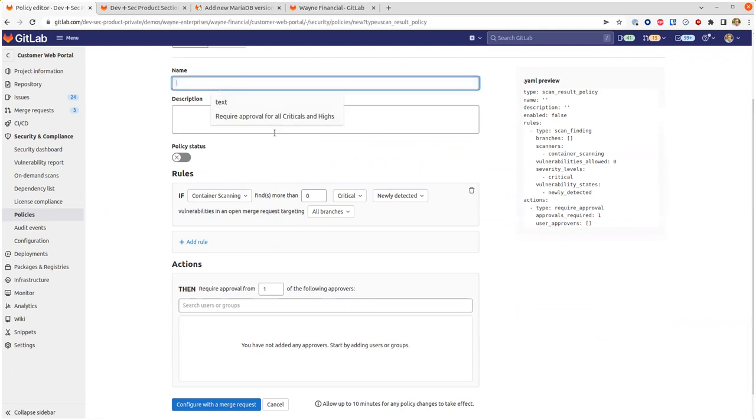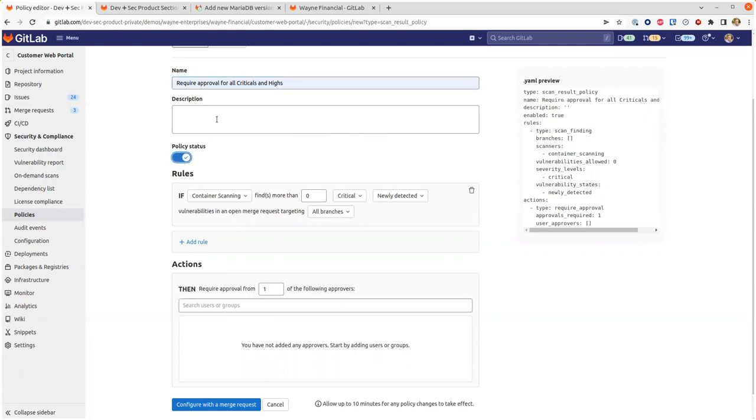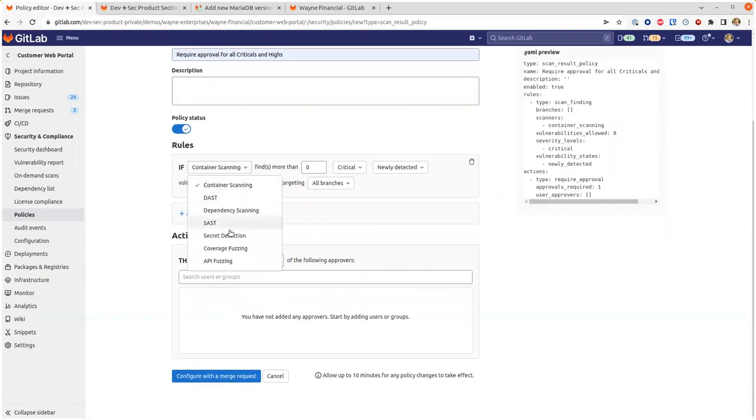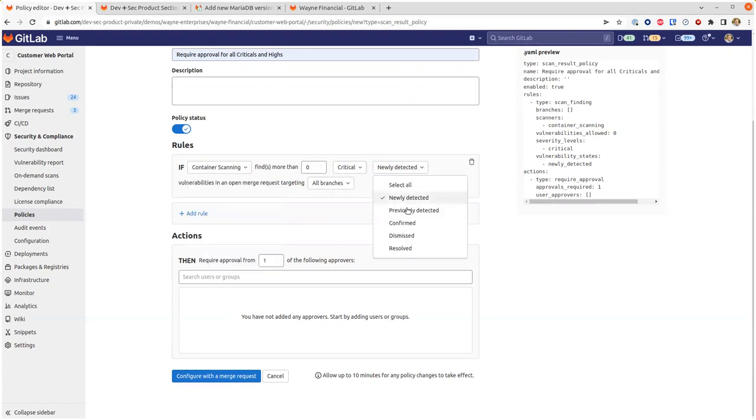So to mirror that policy that I just created, I would come in, I would create a name, require approval for all criticals and highs. I would set it to enabled. I could add a description if I wanted to. And then I can come through and I can specify which scanners I want to trigger these approvals based off of, how many vulnerabilities I want to allow, what state of vulnerability, if it's newly detected or previously detected, should trigger the approval requirement. And then lastly, which branches that I want to require the approval for.